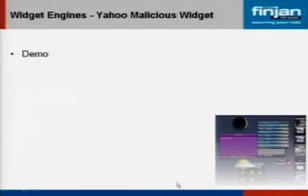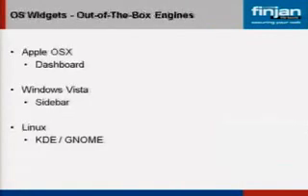And let's go back to the presentation. Okay. So what about OS widgets? If you have your cool operating system, you probably have it out of the box. If you have Apple OS X, if you have Windows Vista, some Linux distributions already have them installed by default. You already have your widget engine installed. So probably you're vulnerable by default.